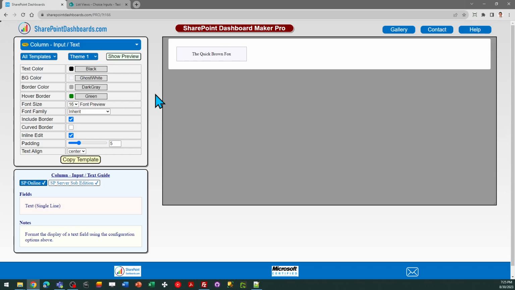And that's all there is to it. It's a real easy to use template to change the default appearance of text fields in SharePoint.